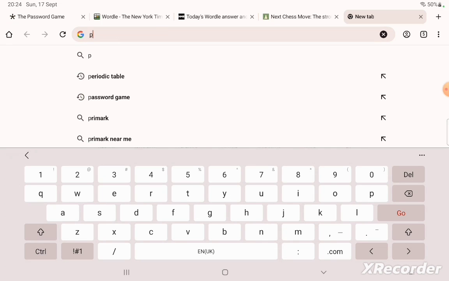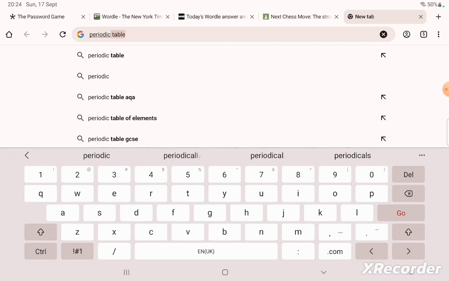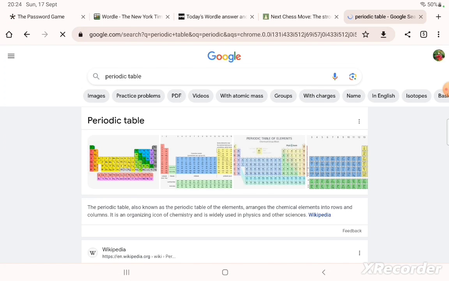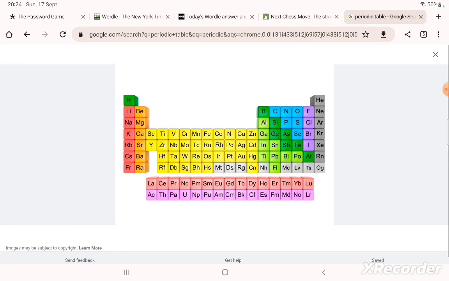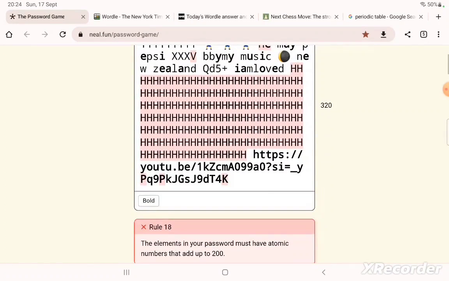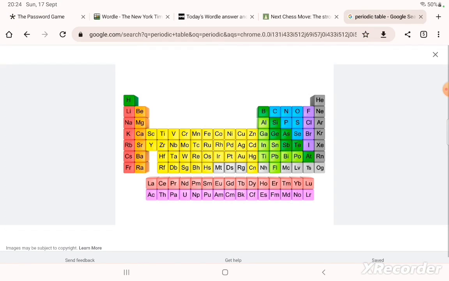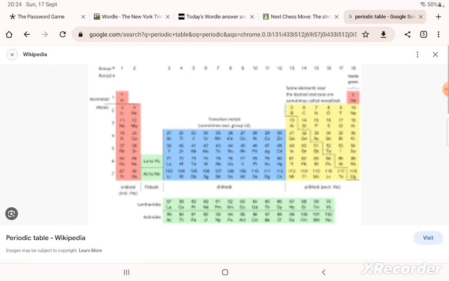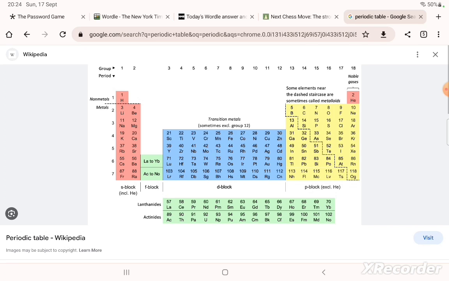Okay, periodic table. Will it be all right? I hope so. So what do we actually need? K, what's K? K, oh, it doesn't tell me what the numbers are and stuff. Okay, here we go, this one does. K, where's K?